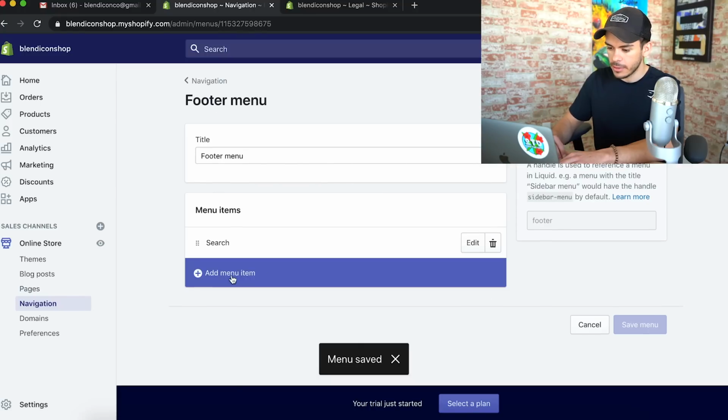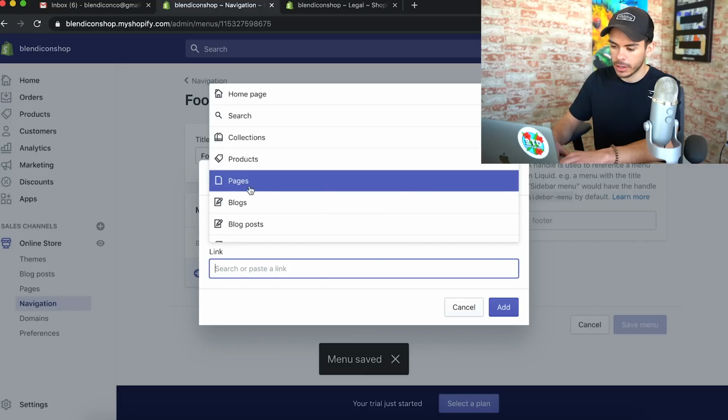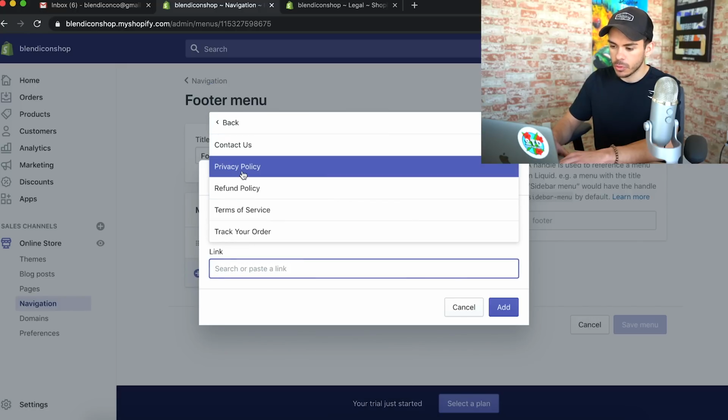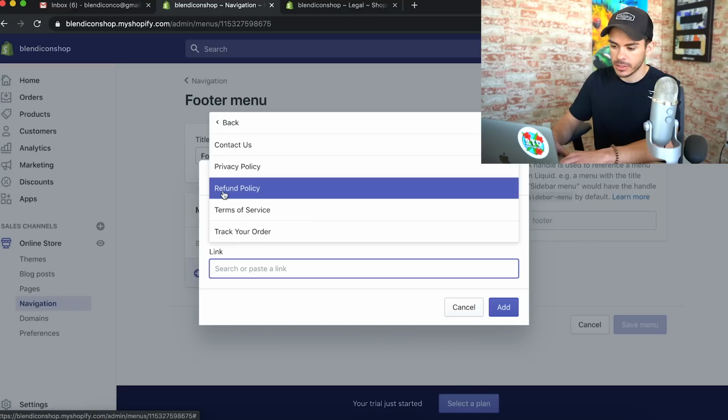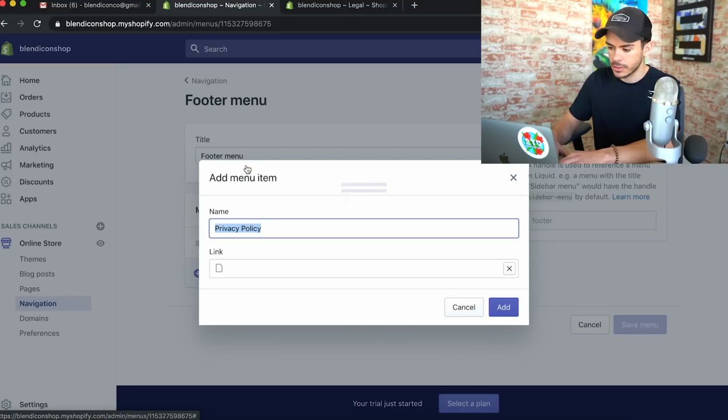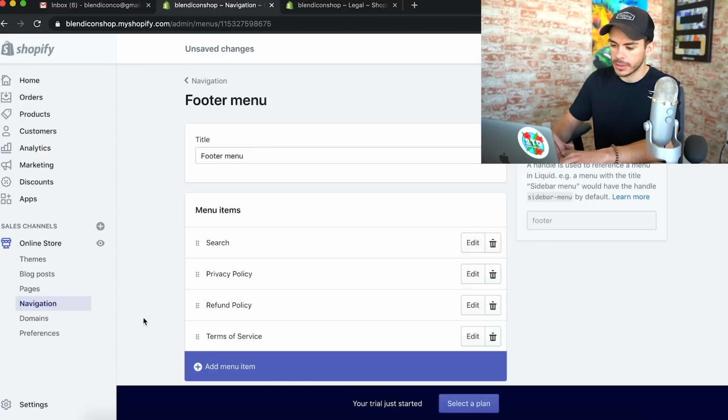Now go back to your original navigation menu and then do footer menu right over here. Click on that, press add menu item, and then you're gonna wanna click on pages and add each one of these different policies: the privacy policy, refund policy, and terms of service. So your footer menu should look like this: search, privacy policy, refund policy, and terms of service. And then you're gonna go ahead and hit save.